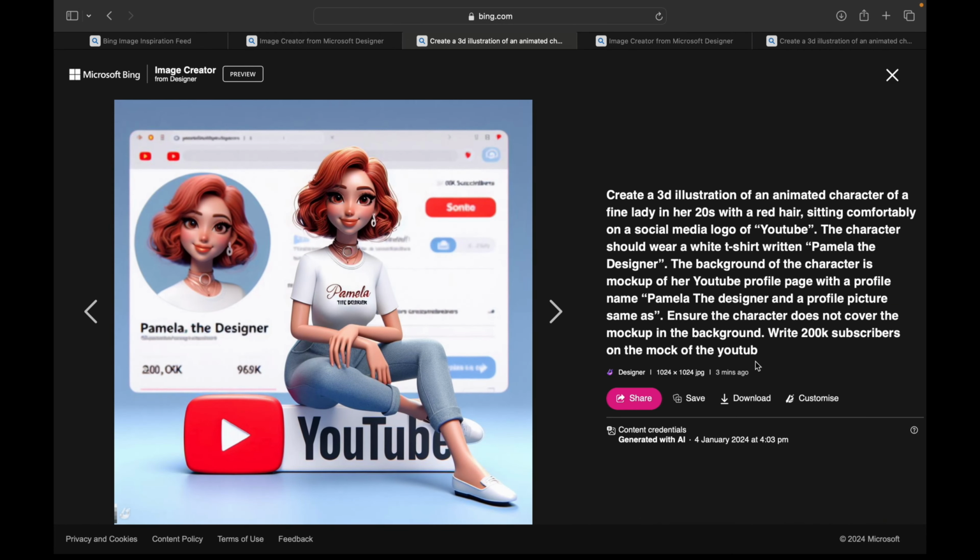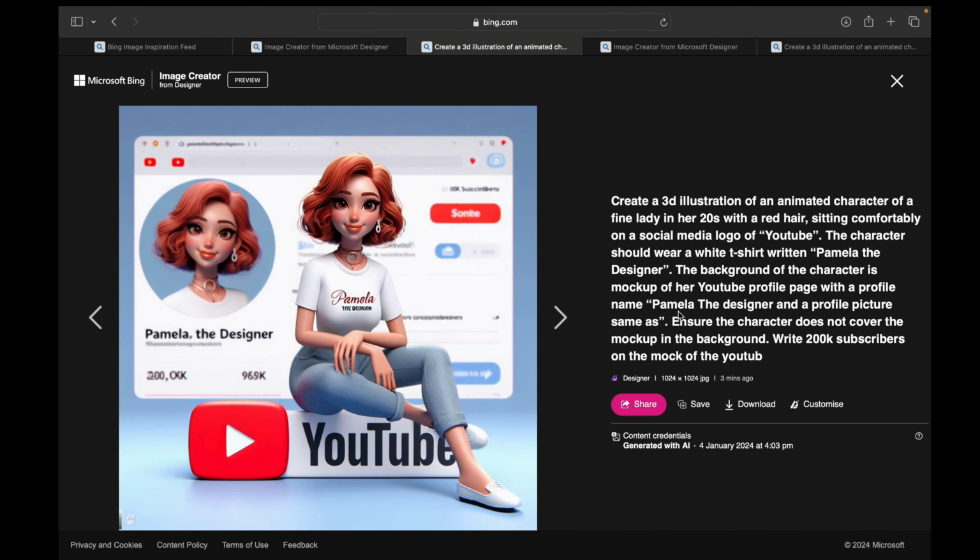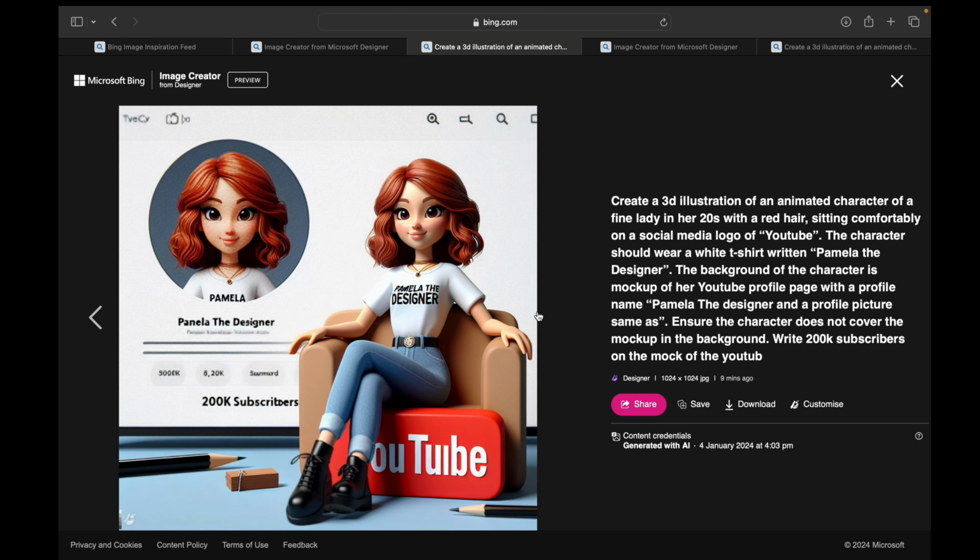And this is the prompt that I'm using. In this prompt, you can change the social media that you want to be displayed. Maybe not YouTube, you could change it to Instagram and all of that.